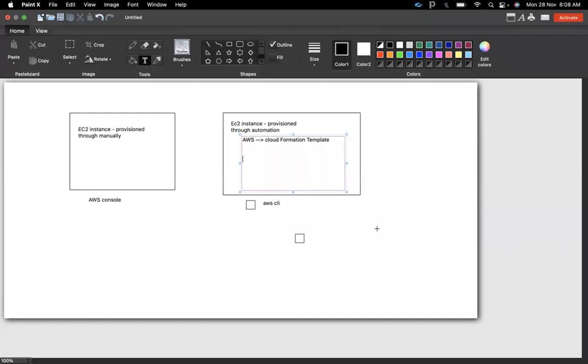A CloudFormation template is acting as an IaC tool. IaC means, guys, does anyone know what IaC is? Infrastructure as code. Yeah, infrastructure as code.